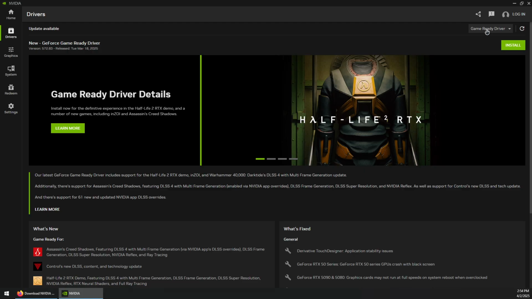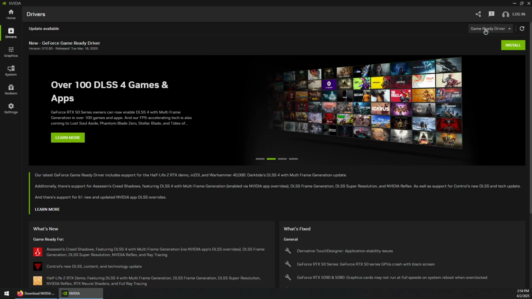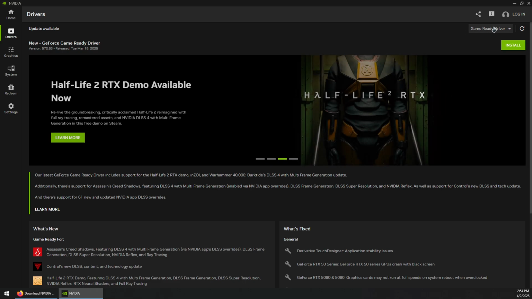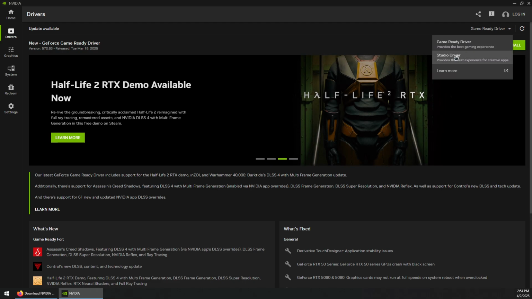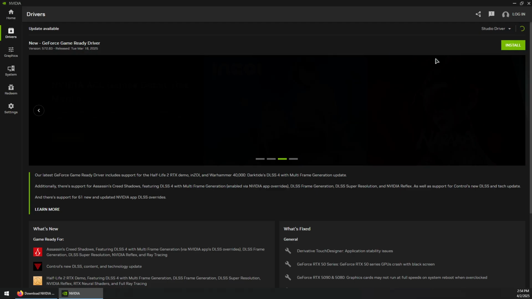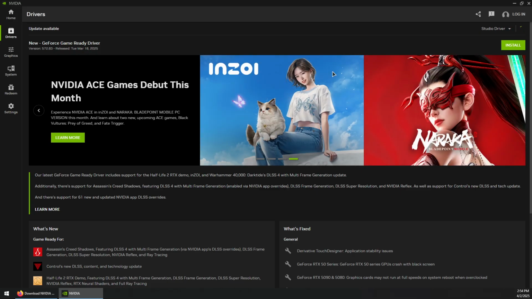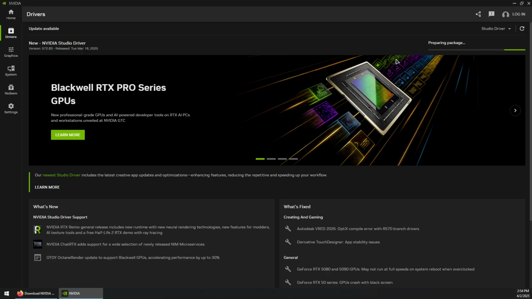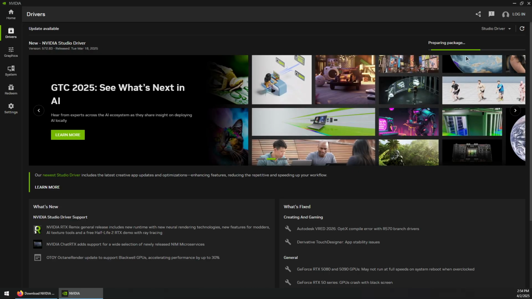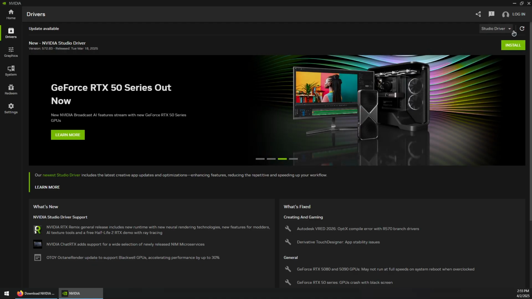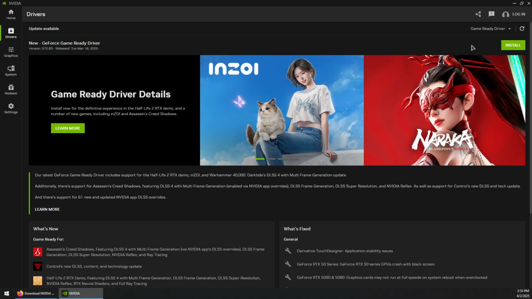Now this driver is specifically for gaming. Now, if you're not gaming with the PC, you can click on this drop down on the top here and choose Studio Driver. This is for creators. And then you should simply see the NVIDIA Studio Driver here. Then you'll be able to download it or install if it's already downloaded. Now, keep in mind that you can only install one driver, not both.